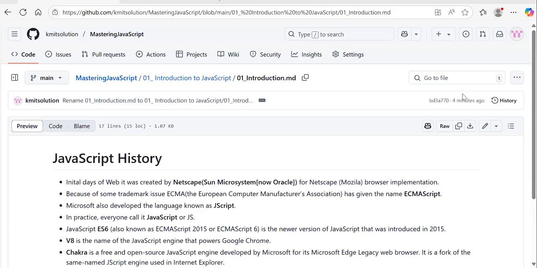Yeah. So in today's lecture, we will talk about what is JavaScript. You are already familiar with HTML and CSS, and that is basically used to create the web pages, right? So if you see HTML, it is not a programming language.